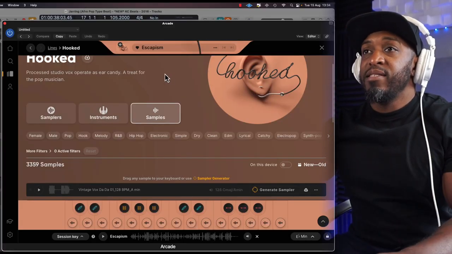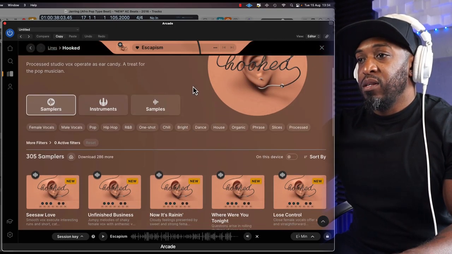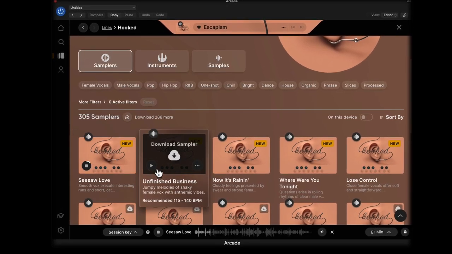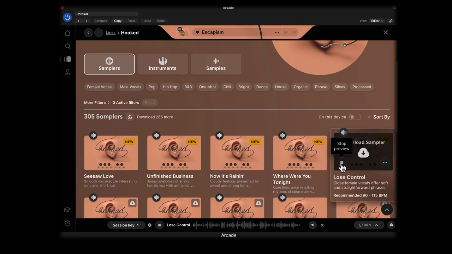So if you go to lines and you click on to Hook, this here is absolutely amazing. I'm just going to play a couple for you to hear. And that's just a few of them. So if you're looking for vocal samples, there you go.